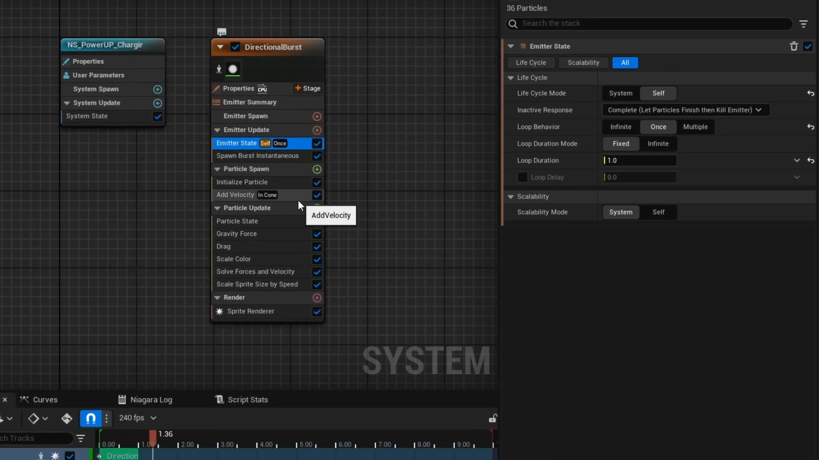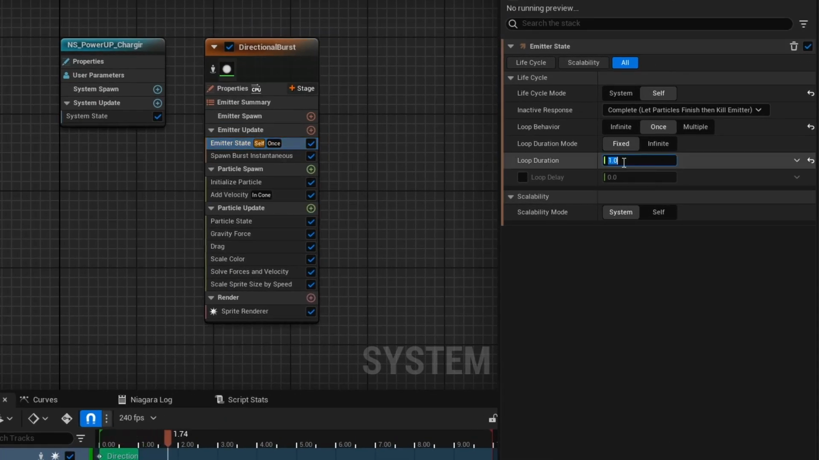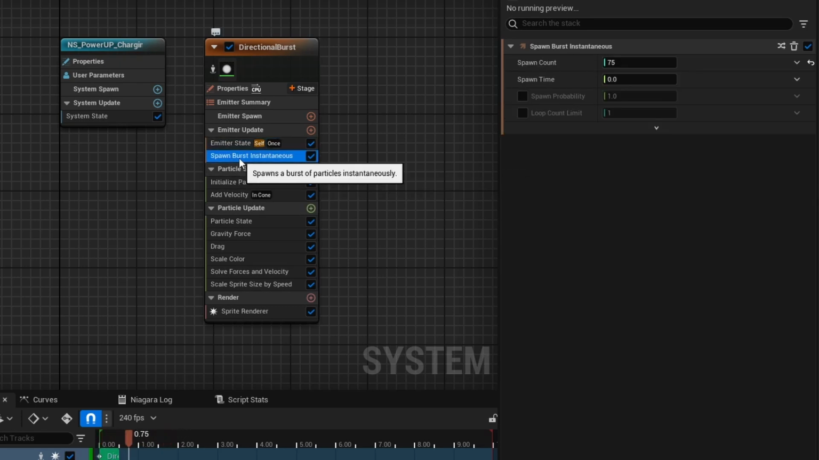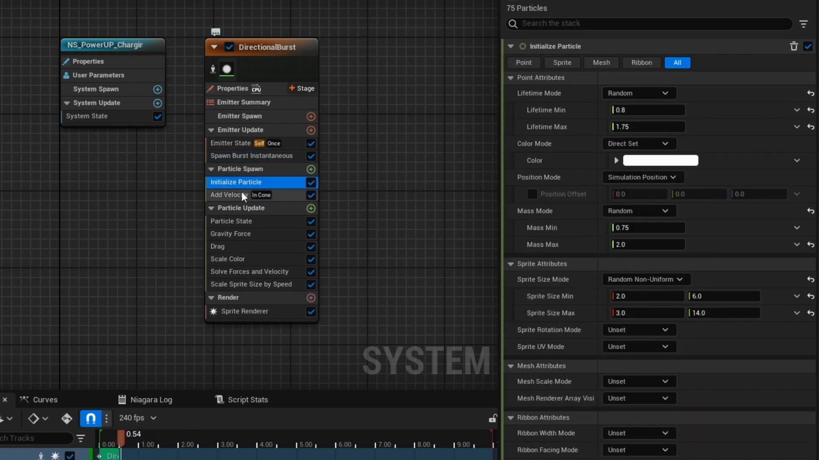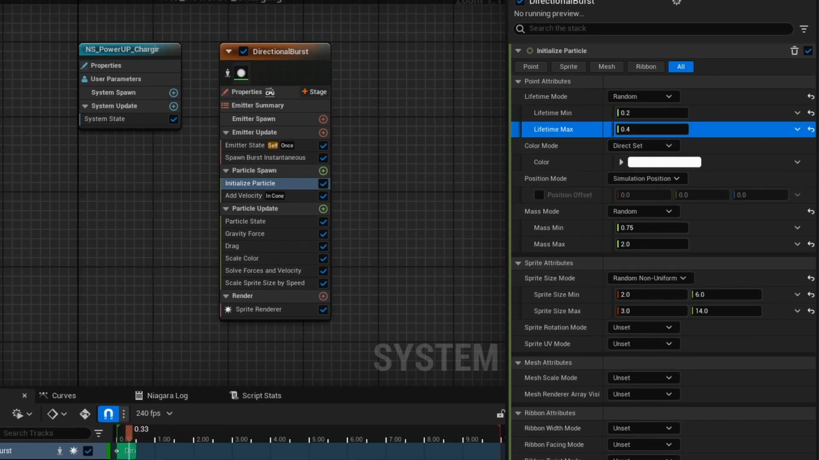So in the emitter state, I set the loop duration to 0.5. In the spawn burst instantaneous module, I keep the particles spawn amount to 75. Here in the particle spawn, we can set some values for particles to start with. So in the initialize particles module, I set the lifetime min and max to 0.2 and 0.4.